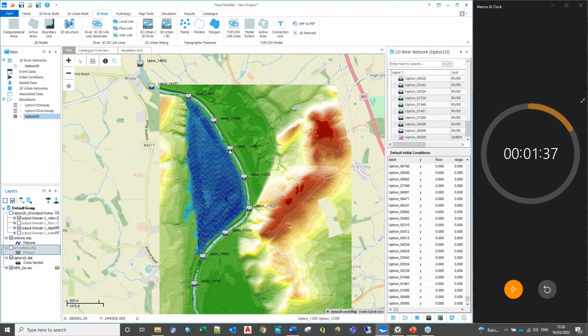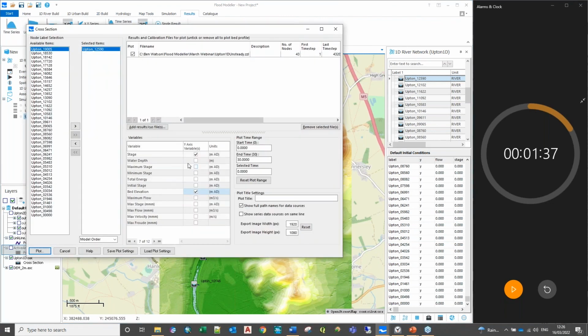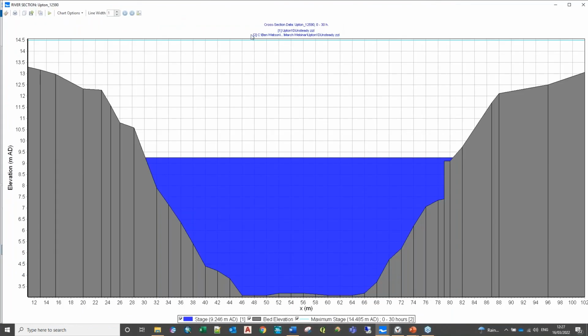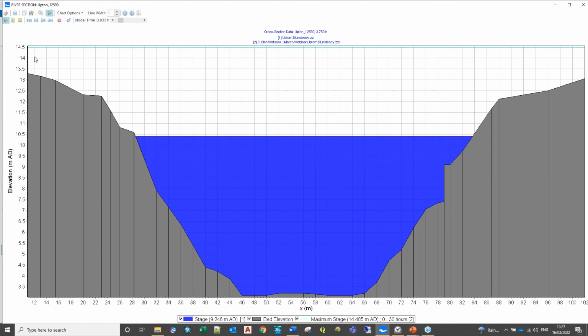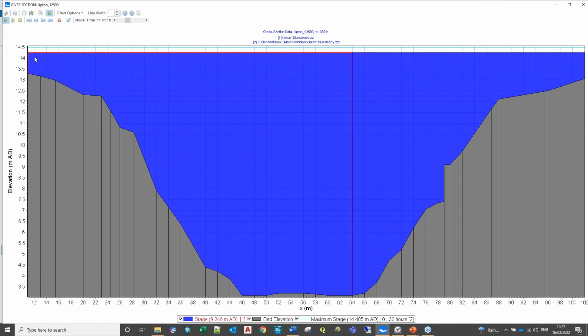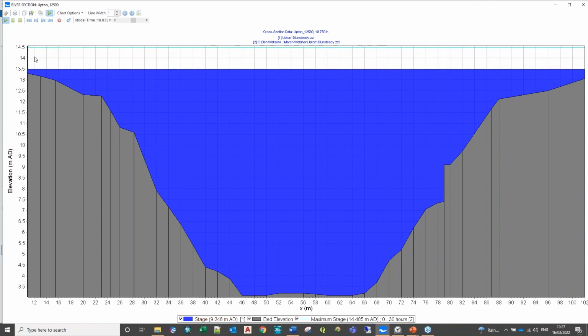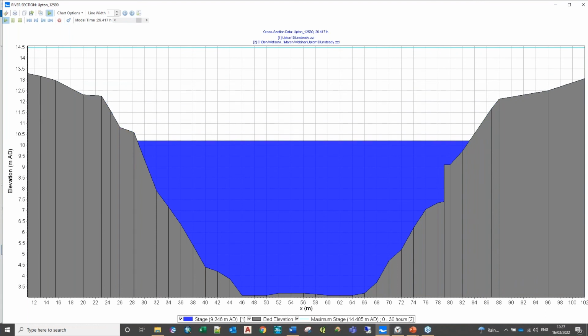Similarly, for the 1D, if we wanted to show a cross section, we can select one of our river sections, go to results, cross section, and here we're going to show stage, maximum stage, bed elevation, and click plot. So you can see we've got the maximum stage here, the initial stage, and if I just turn the animation on, we can see how the stage progresses throughout the simulation. And that's everything for the demonstration.